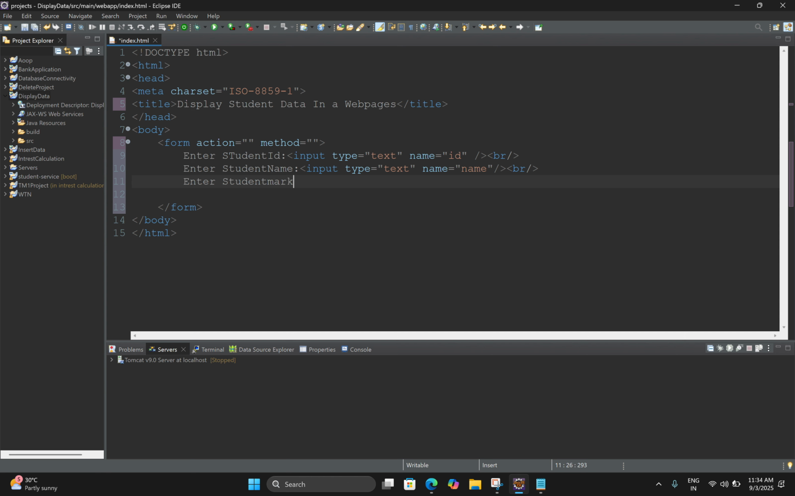Enter student marks. Right, beside that, create an input tag. Input type equal to same text format, and what is the name of that particular text box that I wanted to give? Marks. Marks is the text box that I wanted to give. Close your input thing. After that, give a break tag. Okay? See, finally, sir, what is the attribute value that I have to give to this action attribute, and what is the parameter that I should give?